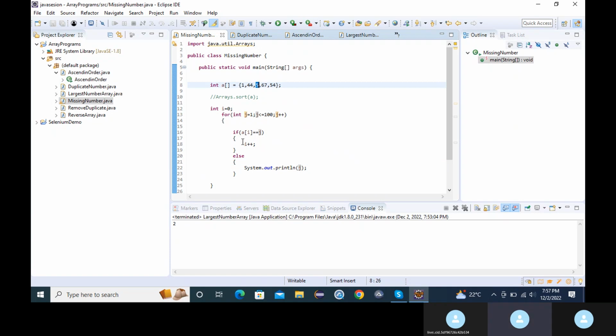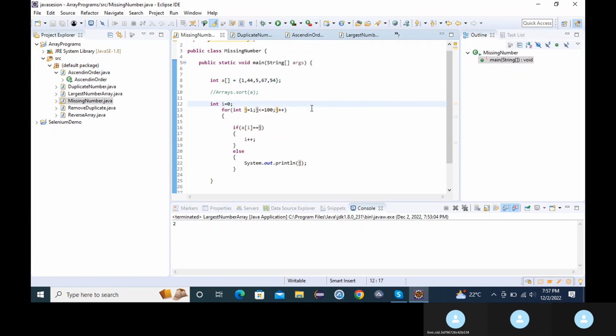So now it will compare 5 equal to 44. Sorry, whatever with the value of next. So that will be compared. If it is not matching, then that will be printed. So in this way, this will work, and it will print.